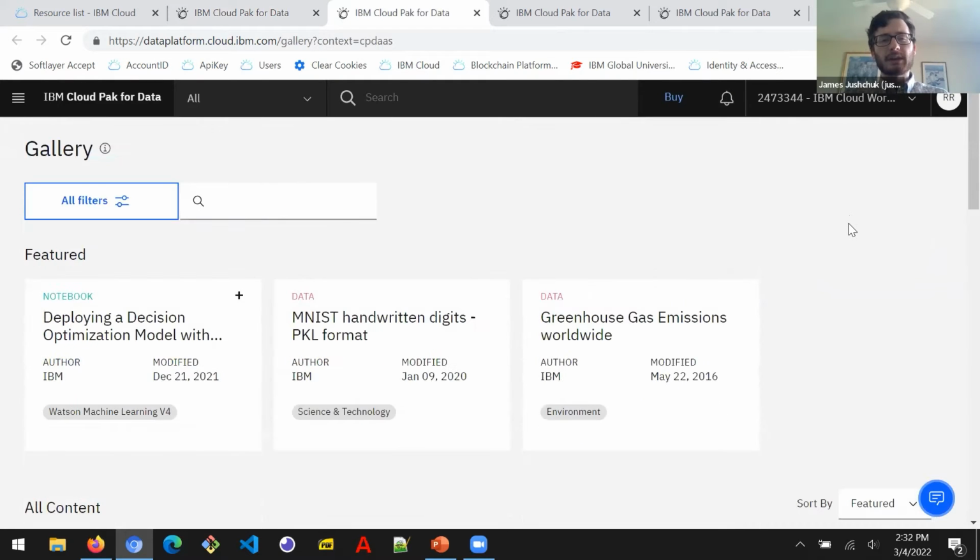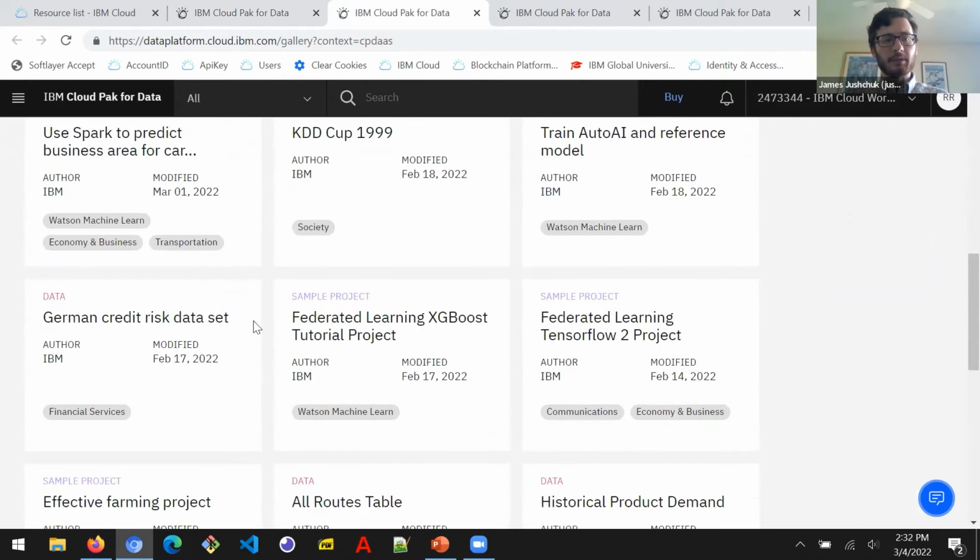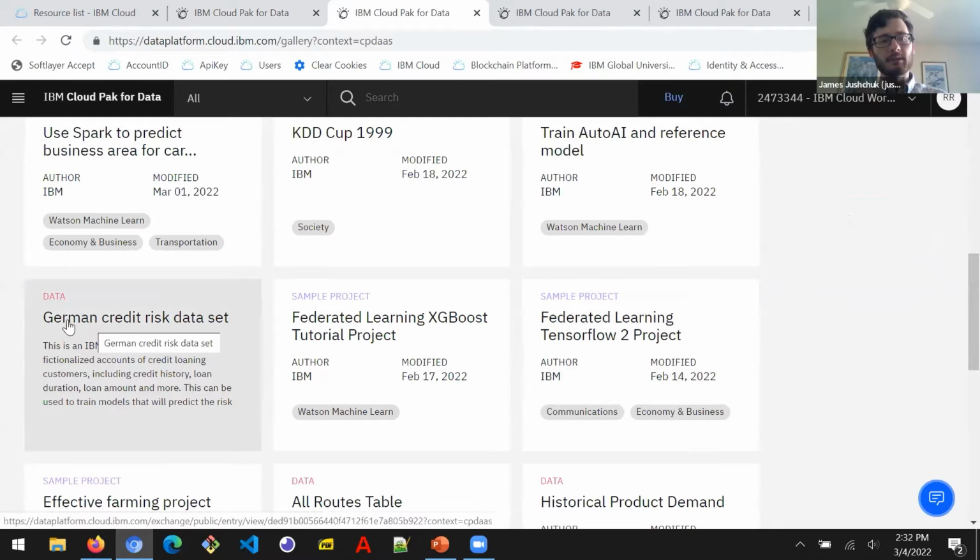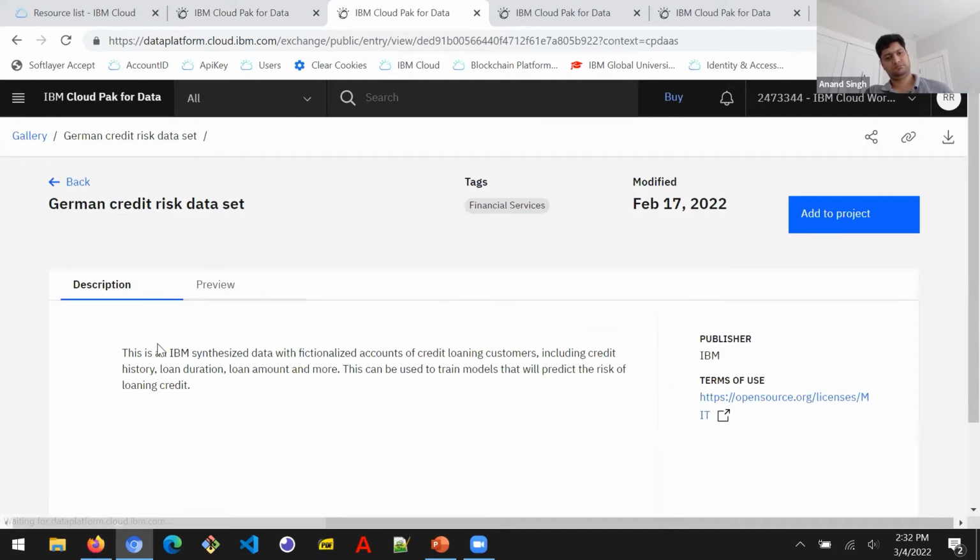For the Auto AI experiment that I'm going to showcase, we're going to use data from the gallery. This is titled German Credit Risk Dataset. This dataset contains a list of anonymized loan applications with some information like the amount of the loan requested, how long they want to have the loan, the zip code of the person applying for the loan, and if they have other loans.